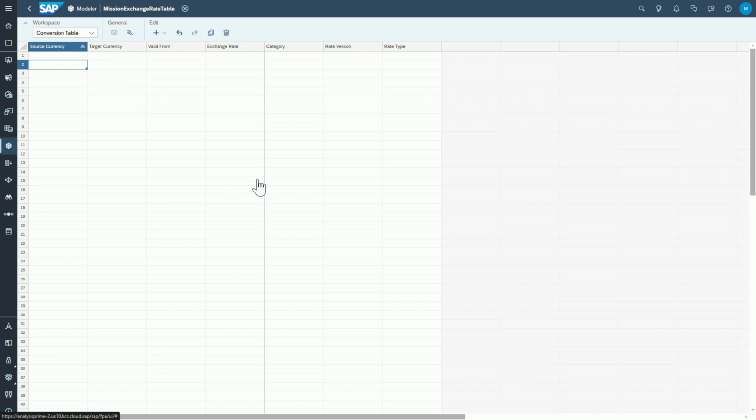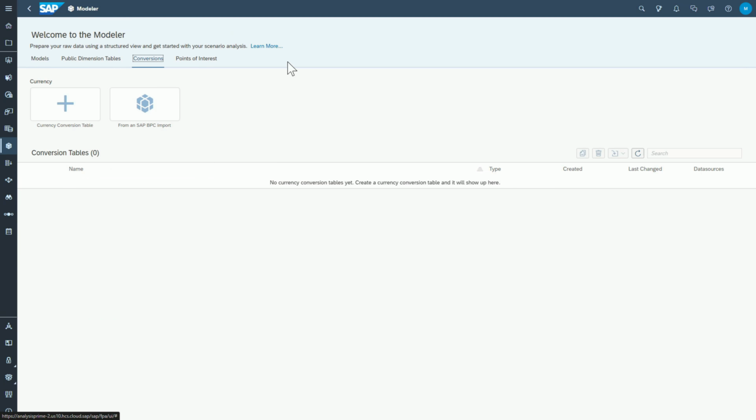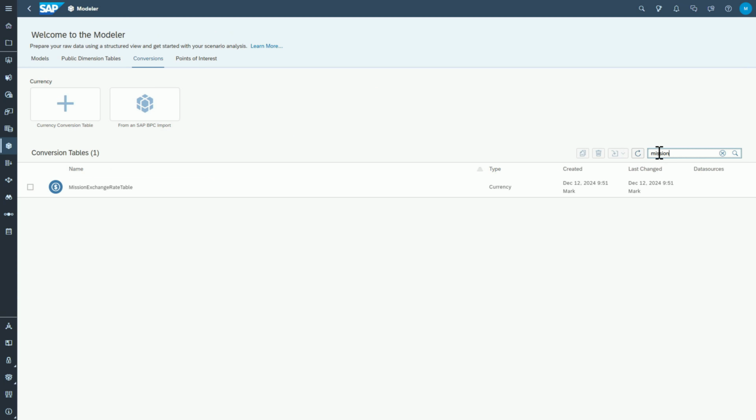So you have to go back to the modeler and then back to the conversions tab. And then I'm going to find the exchange rate table that I just created. And this is the screen you have to be on in order to initiate an import. Oddly enough, you do not initiate the import from the exchange rate table itself when it is open. You have to do it from this screen here. So check the checkbox next to the table and then look for this import data icon right here.